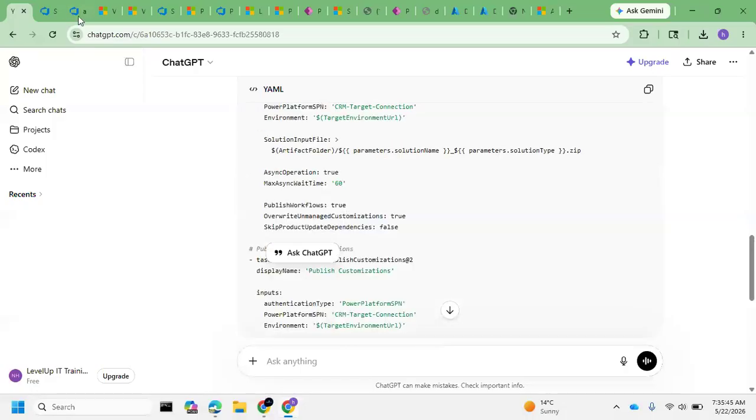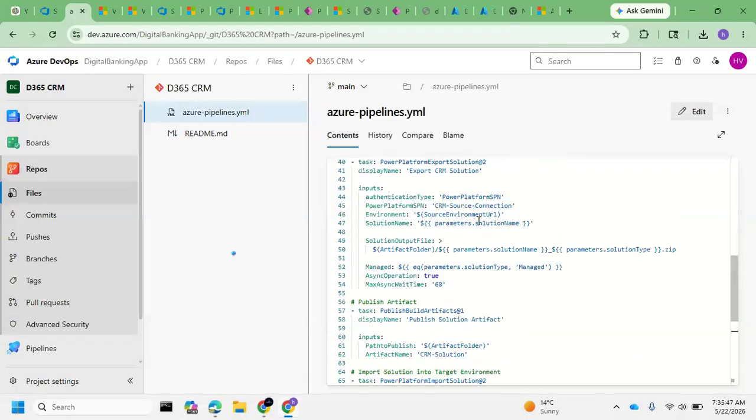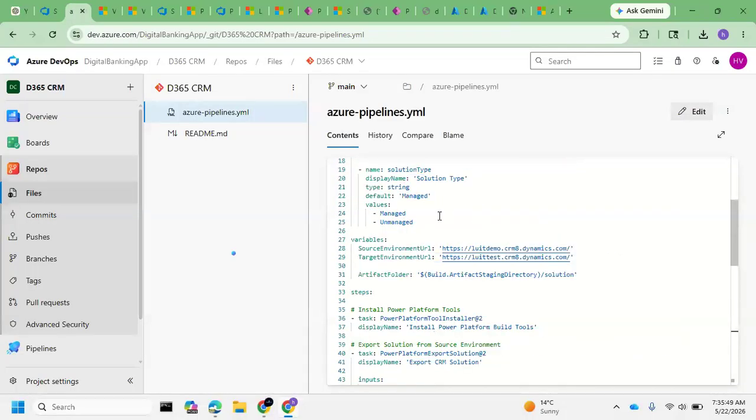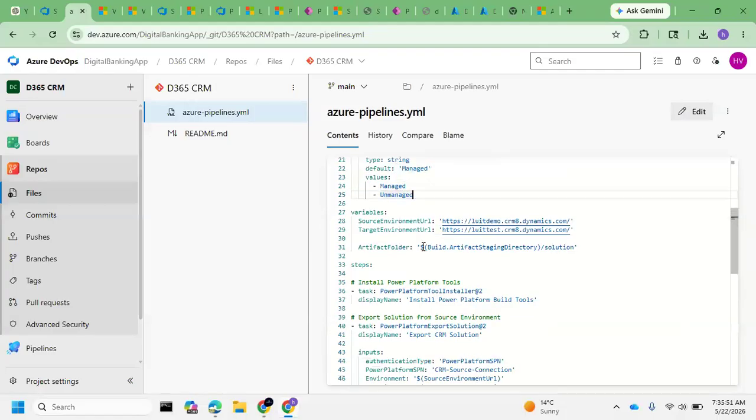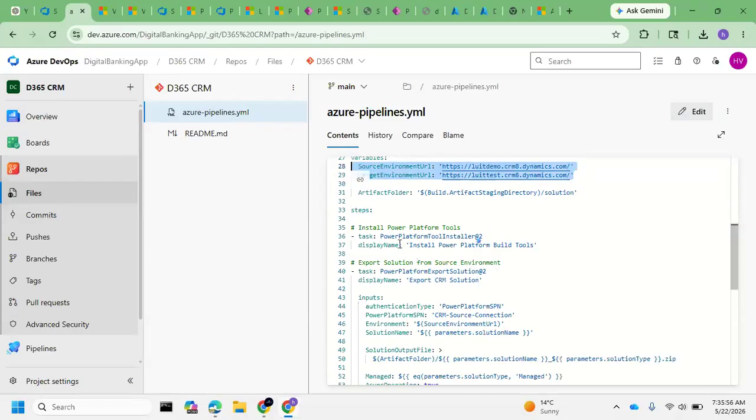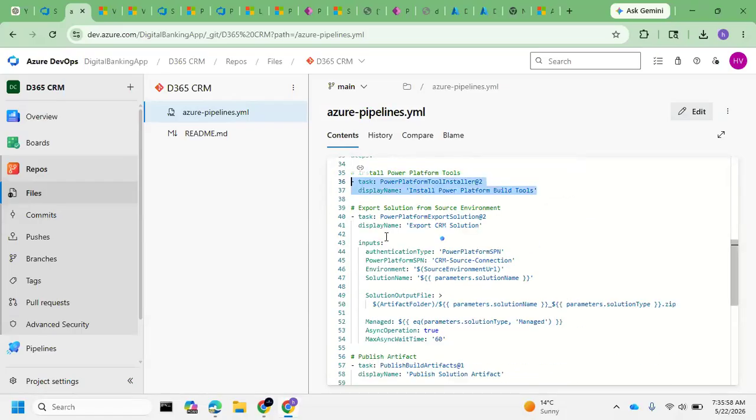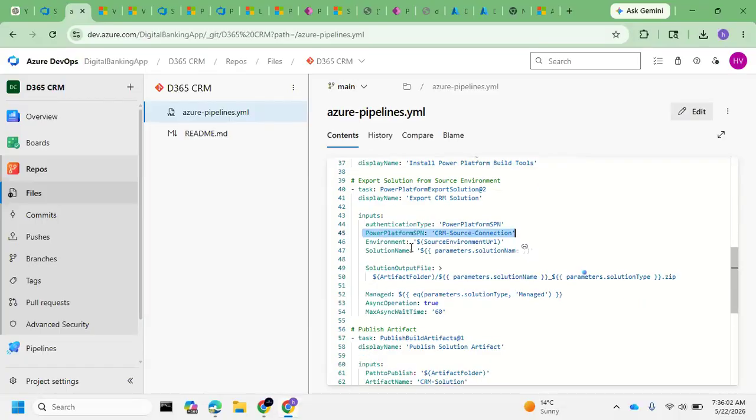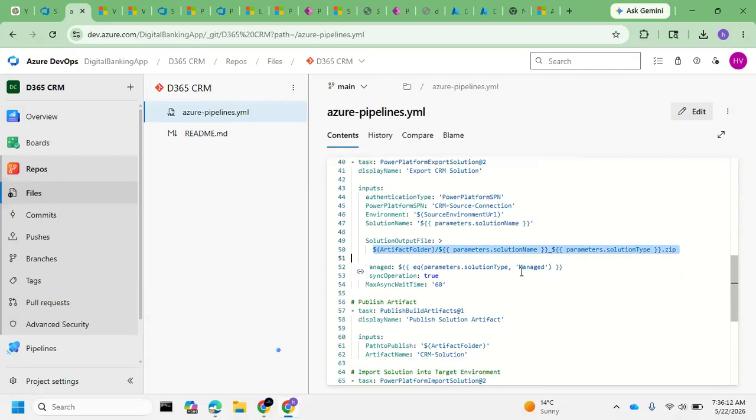Now in this pipeline, you are giving the solution name here. You are mentioning the solution type. You have hard-coded URLs, source and target. You have installed Power Platform tools. In the export solution, you have the service connection, the source connection. The solution name will come from the output. The source environment will come from variables. The solution output file is the file where it will store the zip file once it is generated. Whether it is managed or unmanaged depends upon your selection.